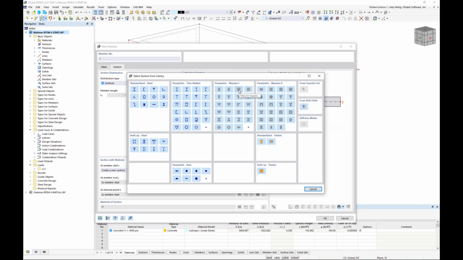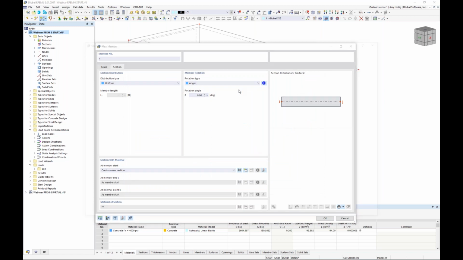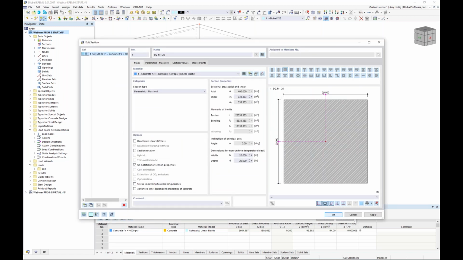We have some parametric thin walled and parametric massive sections. For my concrete column, I want to choose a massive square. Now, I don't need to define my material. You can see I can use the same 4,000 PSI concrete, but if by chance we were defining a steel member, for example, well, we could set a new material here.